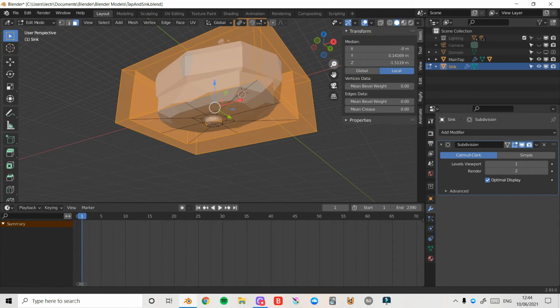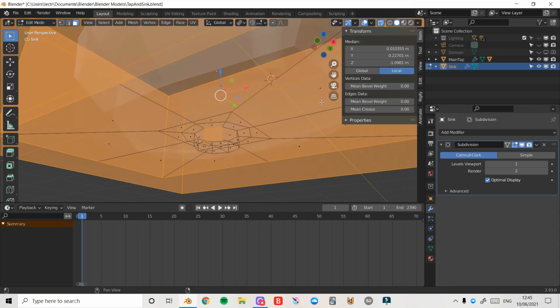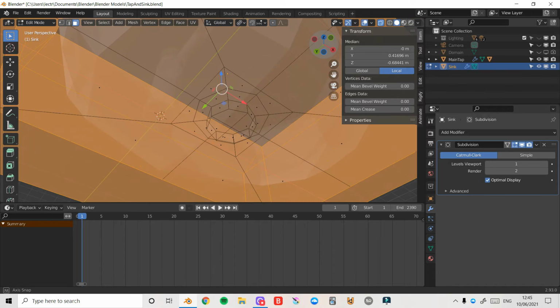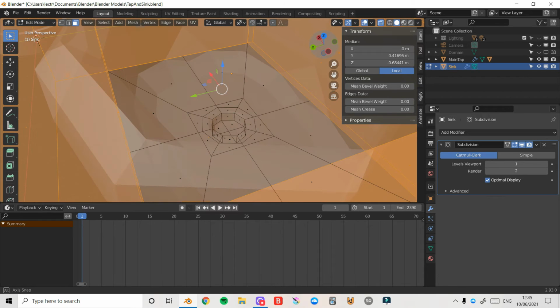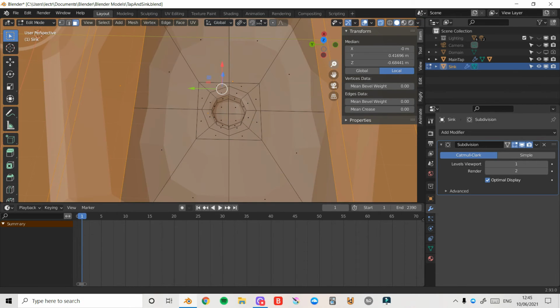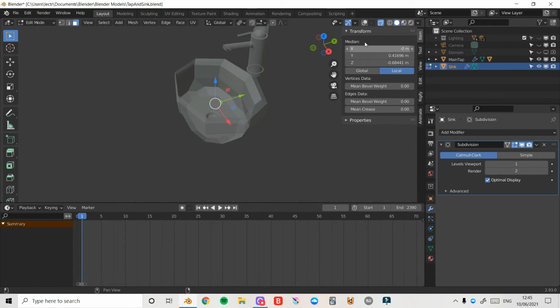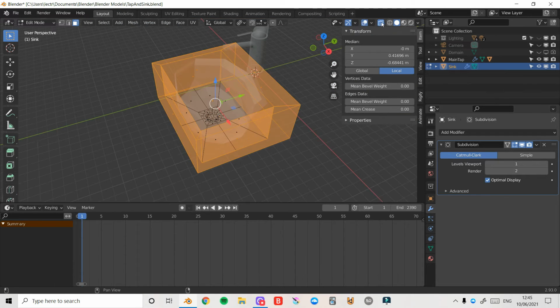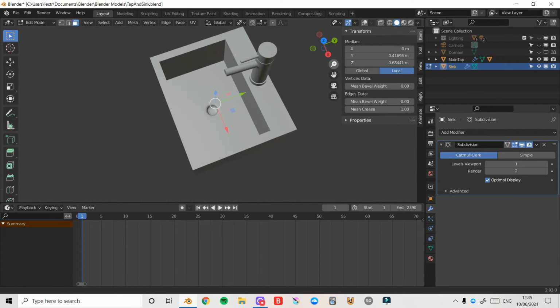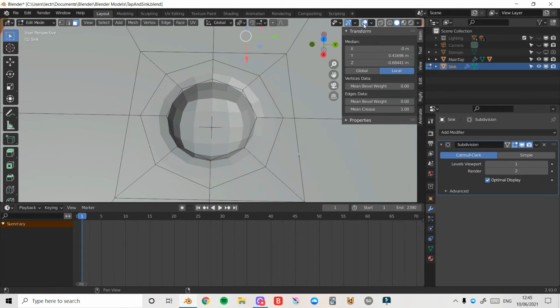As for the bottom here, I'm going to turn on our X-ray. I'm going to press Shift to unselect that face. Make sure none of the faces I want selected aren't selected, but that looks perfect to me. The ones that are selected are highlighted orange, just in case you're confused. And now I'm going to turn off my X-ray, and over here in Item under Transform, turn my mean crease to 1. Now you can see that our plug hole is looking a little bit more circular, but still not perfect.